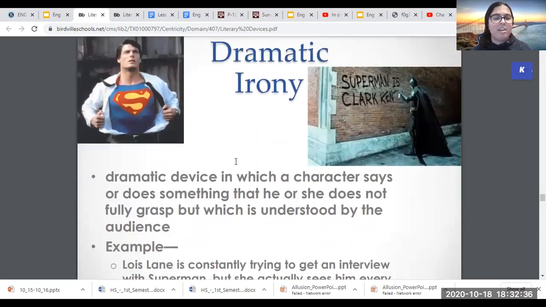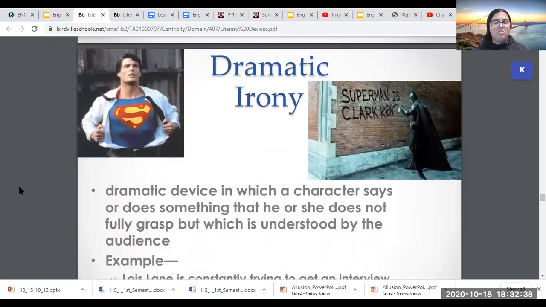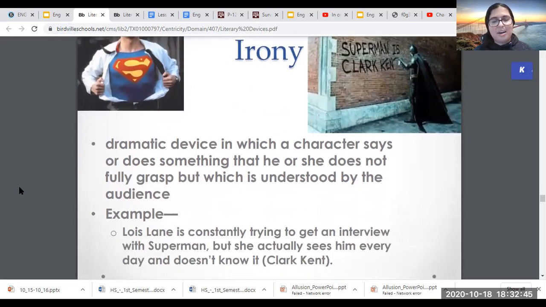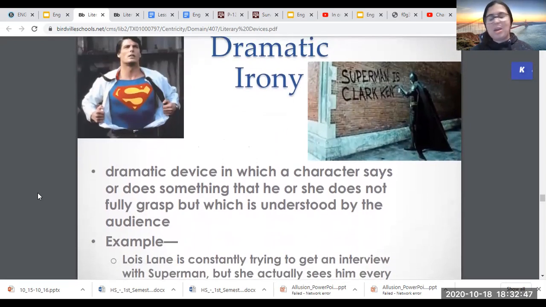And then dramatic irony is when a character says or does something that he or she does not fully grasp, but which is understood by the audience. If you ever see Superman, actually any superhero movie, think of Spider-Man. We know that Peter Parker is Spider-Man, but practically every other character in the movies does not know.